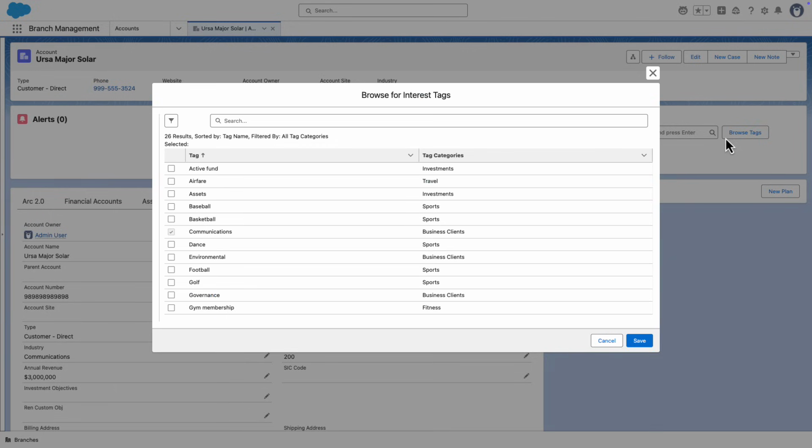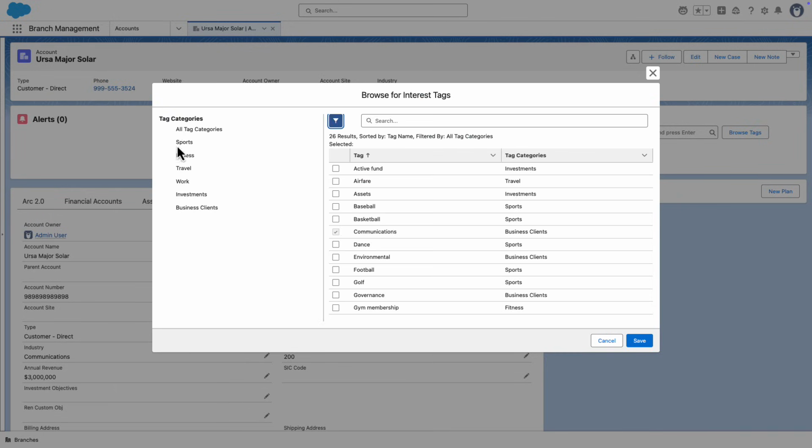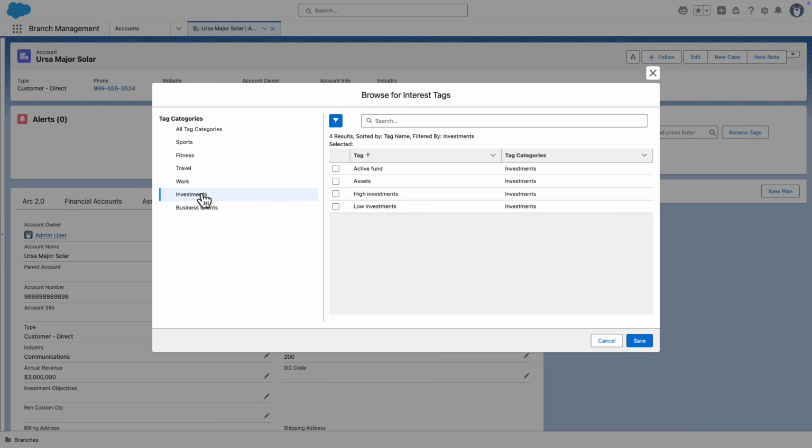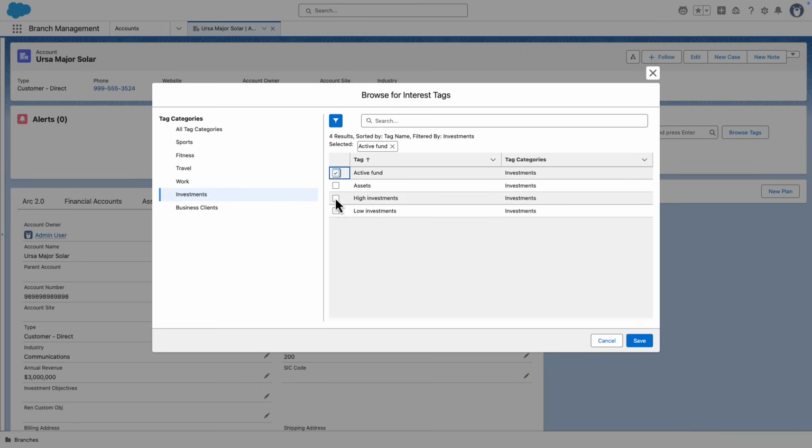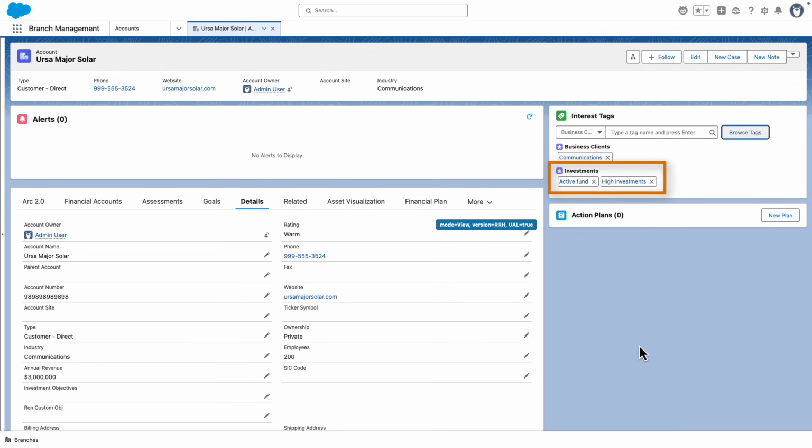Organize tags by using tag categories that group similar interest tags together. Categories keep things tidy and make them easy for everyone to find and use a consistent set of tags and tag categories.